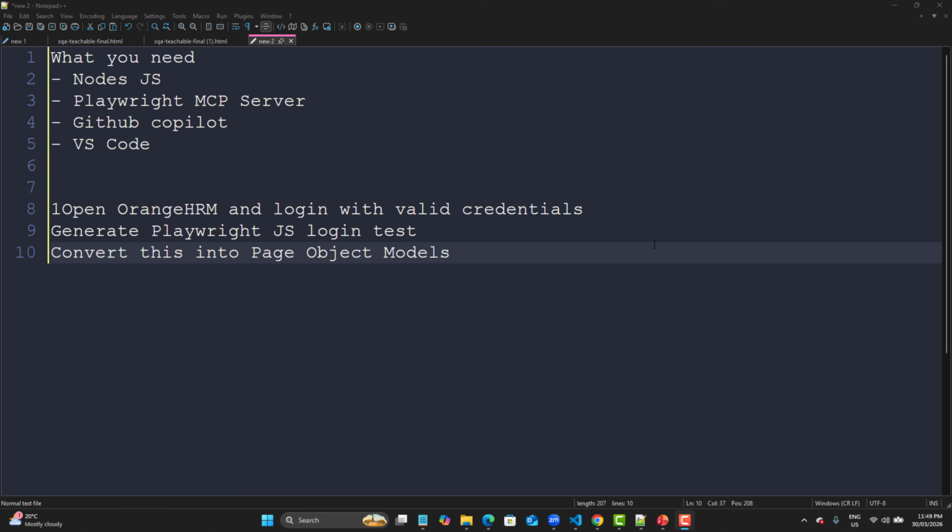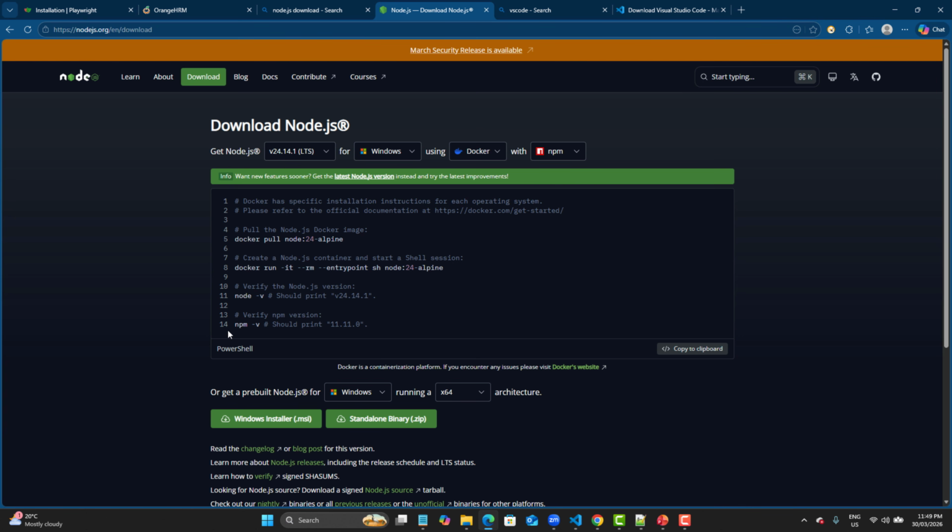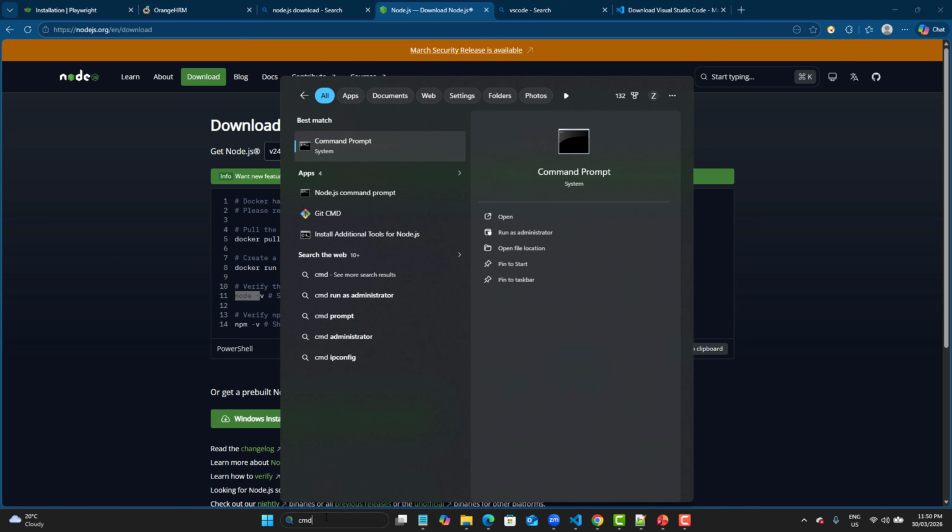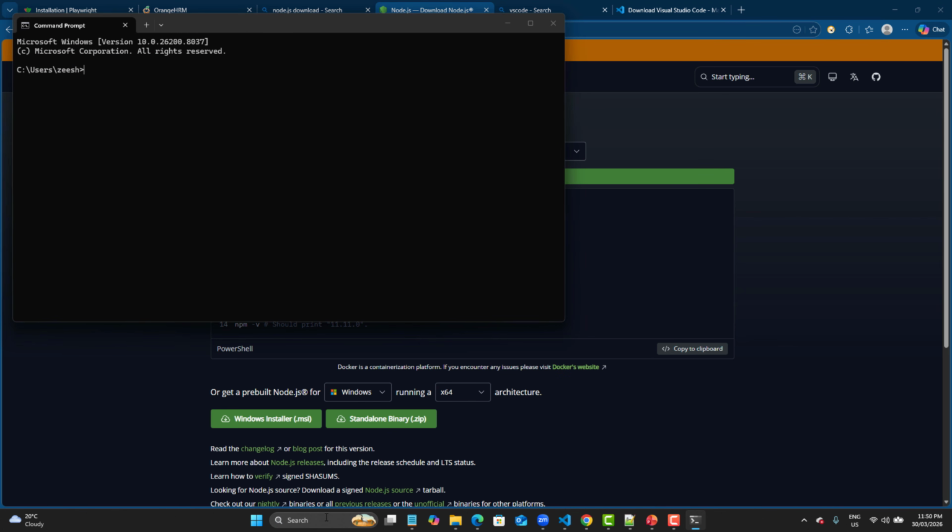So let me go to the browser, and from nodejs.org/en/download, you can download Node.js from here. And after downloading and installing this one, simply in command prompt, type node -v. So let me show you simply here, command prompt, and here type node -v. If you see the version over here, this means that Node is properly installed.